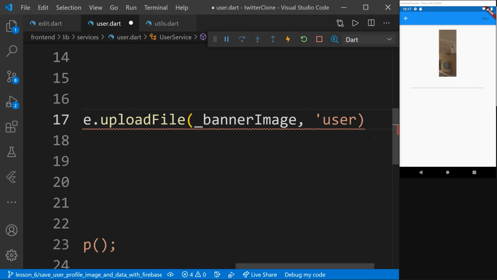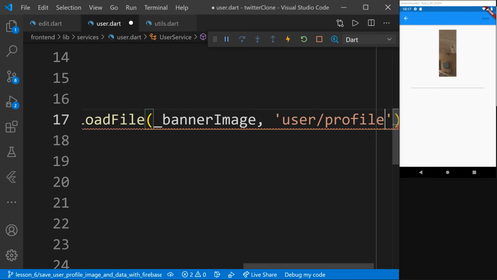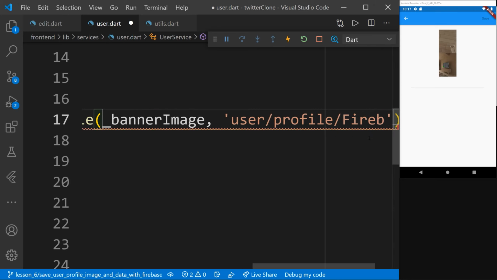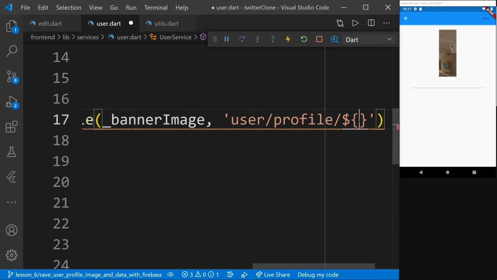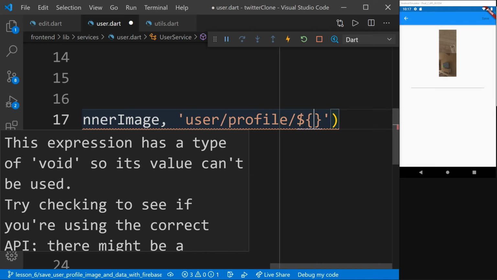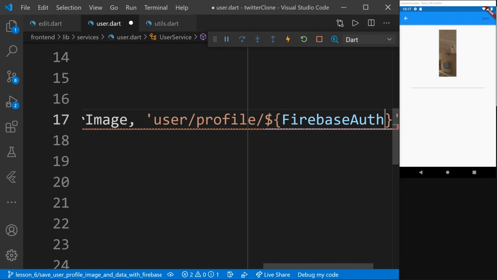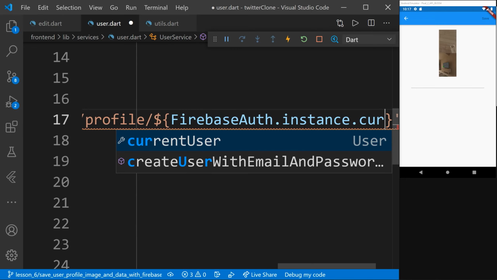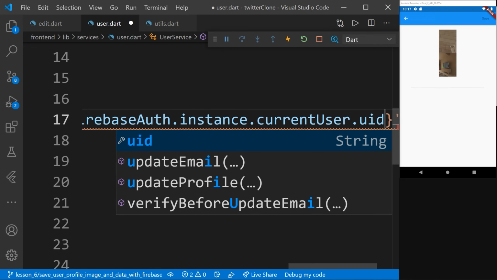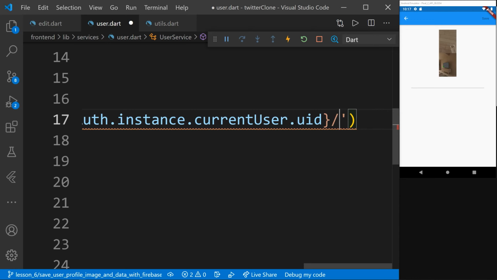So we say user, profile, and now we have to pass along a string in the middle of our string, and we can easily do this by saying $, and then curly brackets. So everything looks a bit cleaner. In this case, it will be Firebase auth dot instance dot current user dot UID. And then we are able to continue.